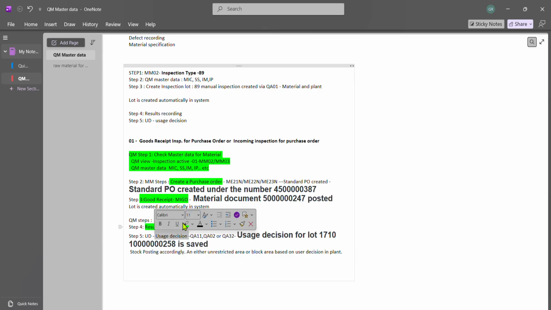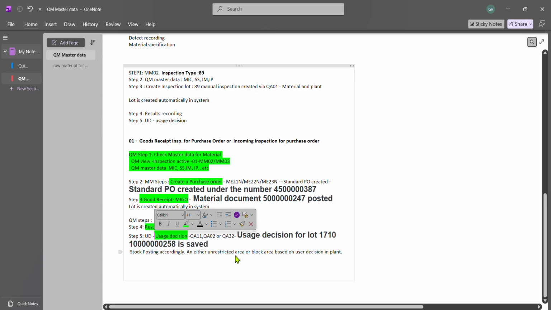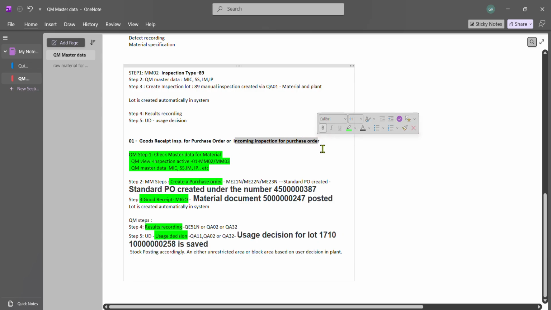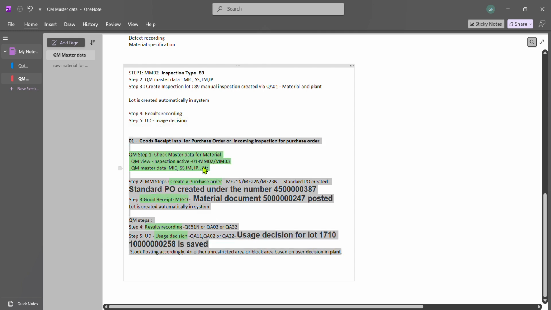Usage decision is nothing but defining whether the stock goes to the unrestricted area or the blocked area. That is the purpose of creating a goods receipt inspection for the purchase order, or we can call it incoming inspection for the purchase order. This is the process flow, how it works in the 01 inspection process.